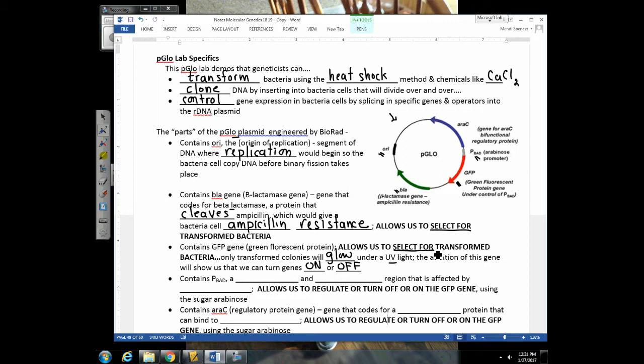Now, related to the GFP gene is this area of the DNA that's inserted right there before that GFP gene. And this area is a promoter, and it's an operator.